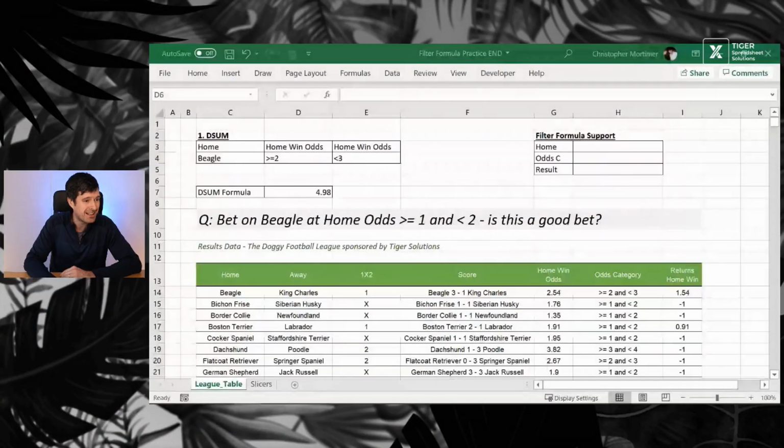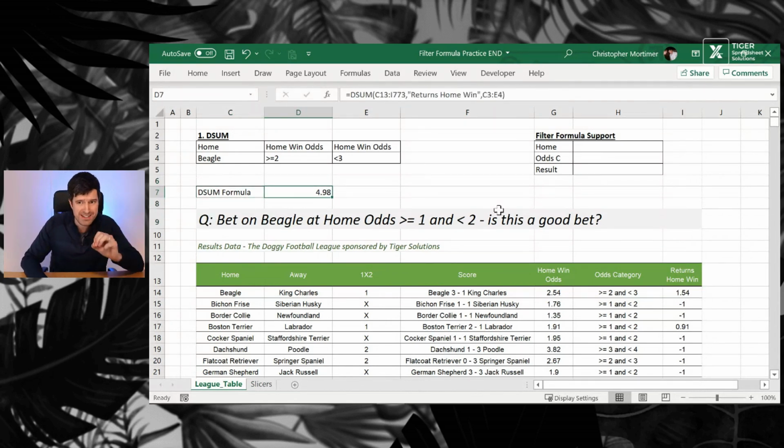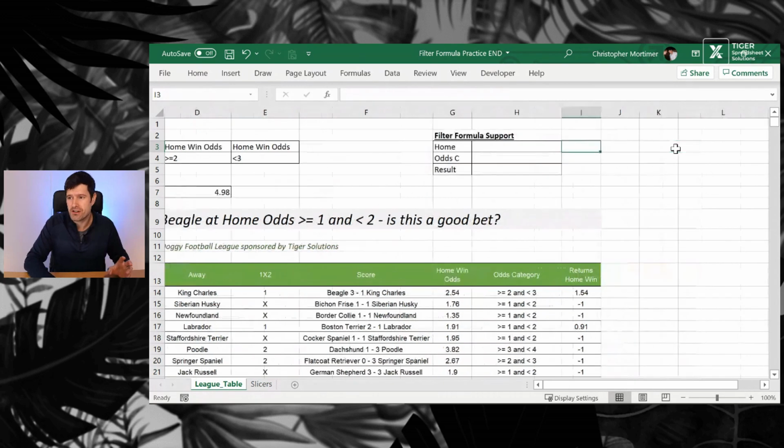With that said, let's get into the download file. Make sure you download the download file and work along with me. Previously in this series, we've checked out the DSUM formula, super powerful. We've checked out slicers too. I love slicers. So how does the filter formula compare?